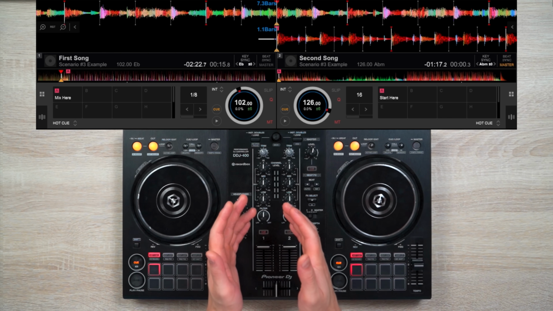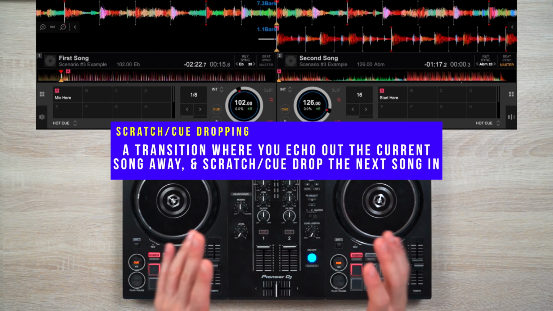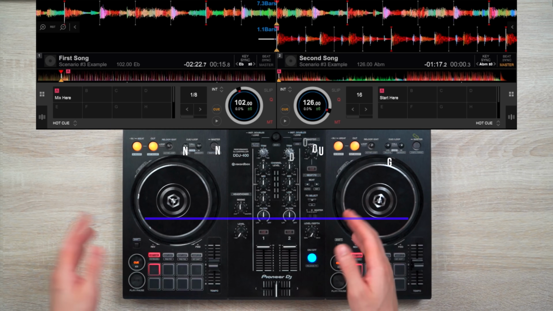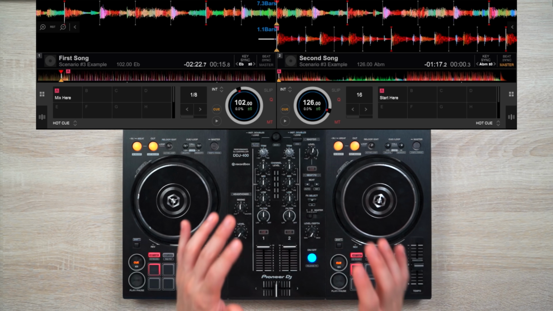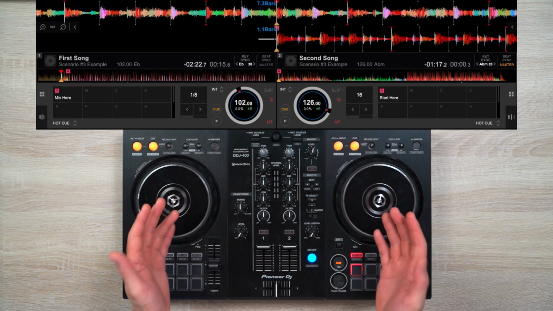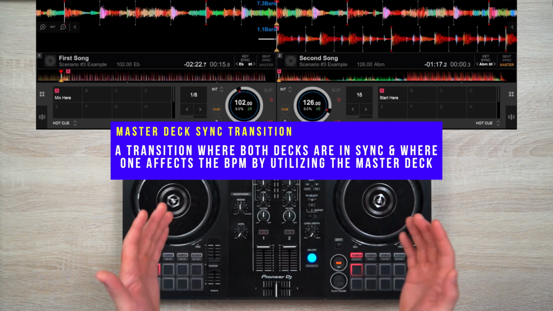So what you just saw there was an example of scratch/cue dropping, and that semi-basic technique works by echoing out the previous song away and simply scratch/cue dropping the next song in. Now this technique is an easy and effective way to shift genres and BPMs, but let's take this transition up a notch and make it sound smoother and cleaner.